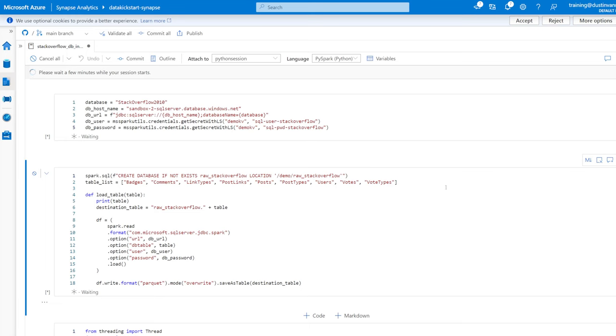Let's take a quick look at the fact that this can work pretty much the same code in Azure Synapse. So here I am in an Azure Synapse notebook, and it's really the same code with just a few minor changes. Let me point those out for you.